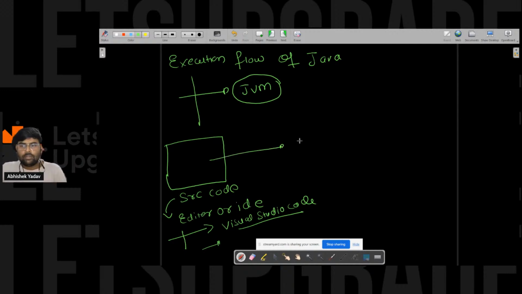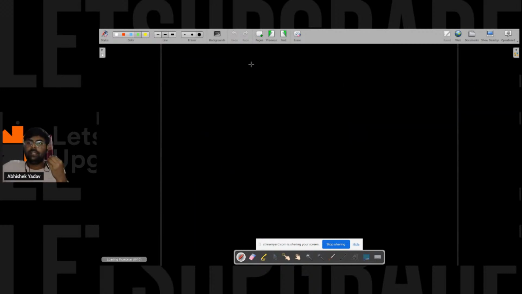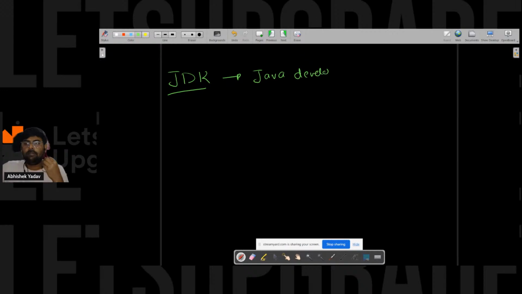After that, what have we learned? We learned about the compiler, that is the javac compiler. So we need a javac compiler in our system. And after that, we learned about JVM, right? So we need a JVM in our system, right, everyone? In order to install this javac compiler and this JVM, we need to install a package, a JDK. So we have the JDK concept, that is Java Development Kit.